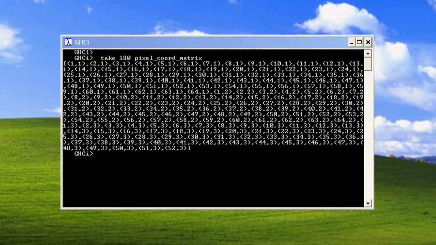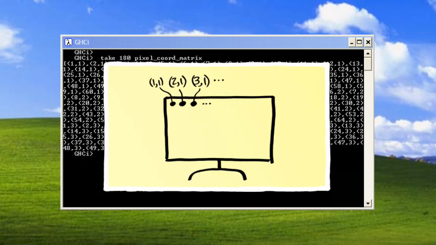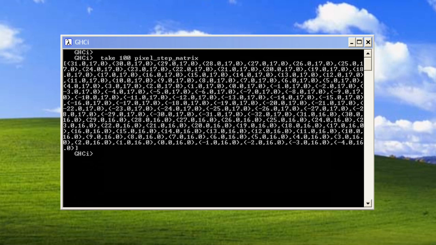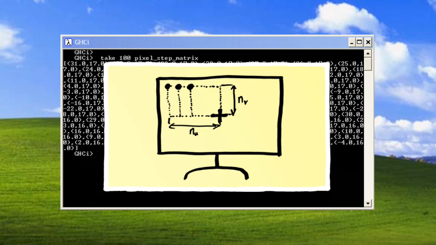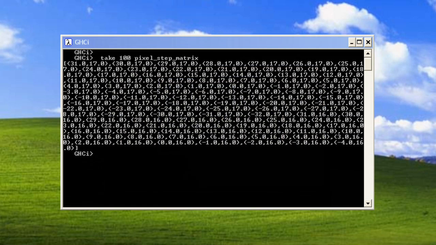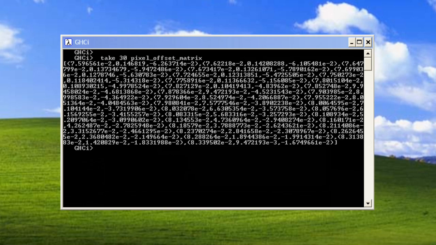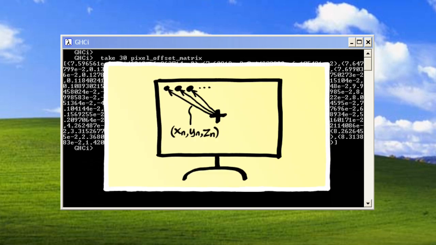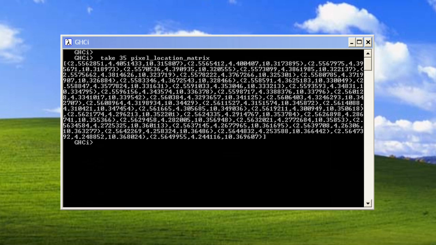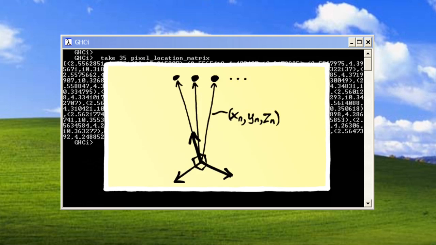This line of code gives us the first state, the list of pairs of pixel indices. After mapping one function to that list, we get a list of pairs of numbers where each pair represents how far along the virtual screen relative to the center, in number of pixels, to get to any given pixel on the screen. After mapping another function to that, we get a list where each entry is a triple of numbers representing a 3D vector of how far and in what direction any given pixel is from the center of the screen. After mapping another function to that, we have a list where each entry has a triple of numbers representing where each pixel is in the 3D space relative to the origin.